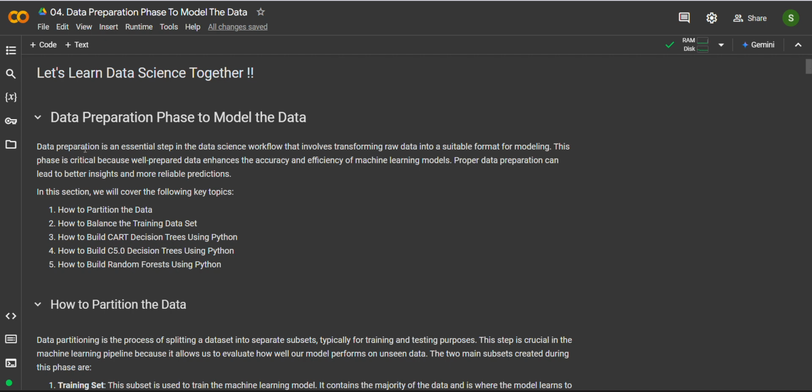In this video, we will be learning about the data preparation phase to model the data. What is data preparation and why is it essential? Data preparation is an essential step in the data science workflow that involves transforming raw data into a suitable format for modeling. It's an important phase because well-prepared data enhances the accuracy and efficiency of ML models. Because if we have proper data prep, we can get better insights and more reliable predictions from that data.